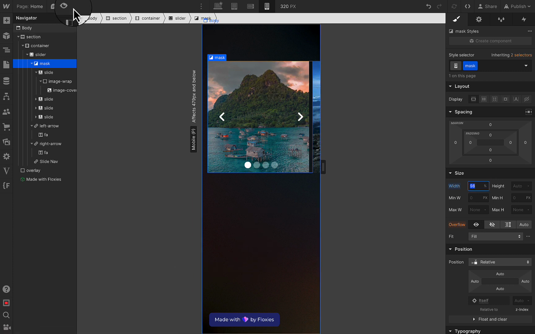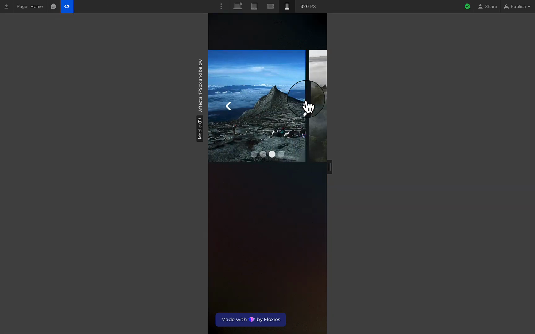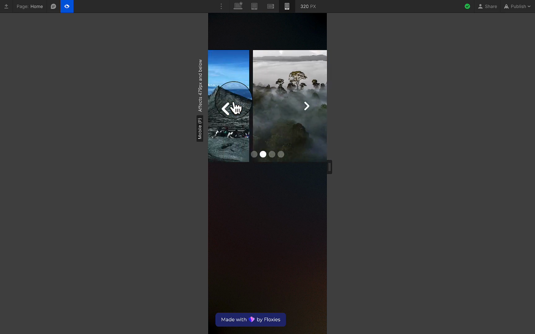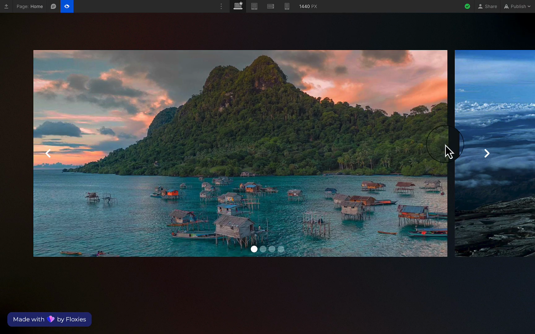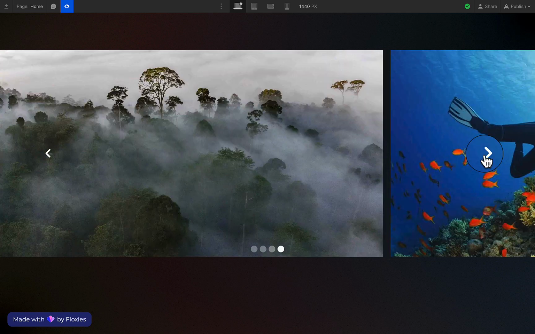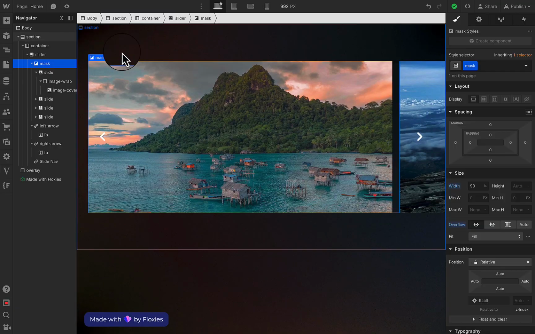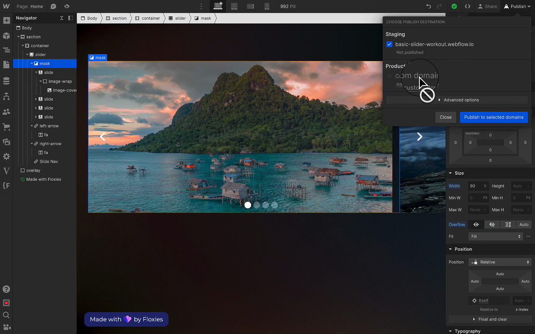So I make sure that it looks good on preview. I think it looks good for a beginner slider. So I'm gonna go and hit publish. So I guess that's the end of our lesson today.